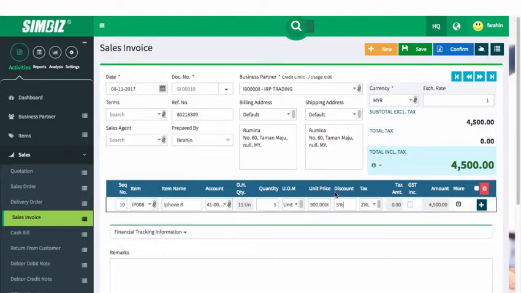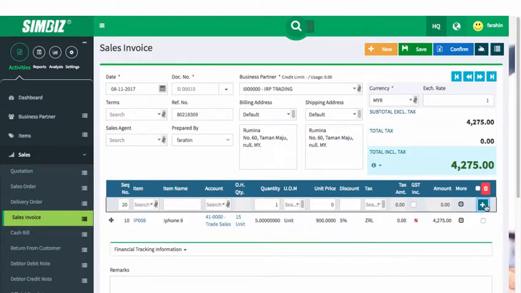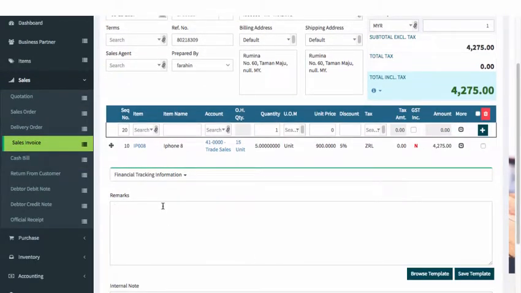And then you can select the tax for the item, and if the item is GST included, you can tick it, or if it's not, just leave it blank and then click the plus icon. So if you'd like to insert any remarks to that invoice, for example, I'm going to put in, please make this invoice payable to PBB.